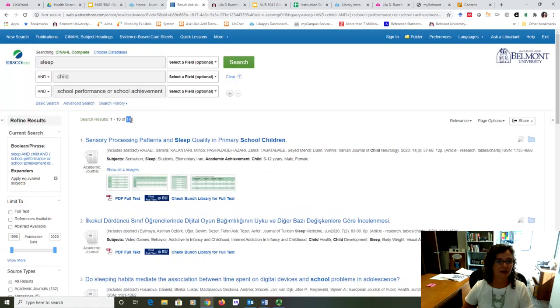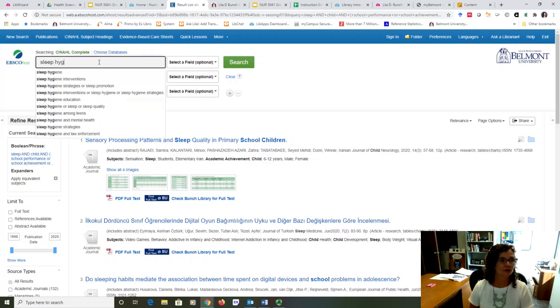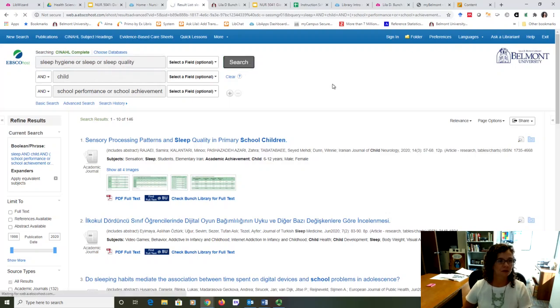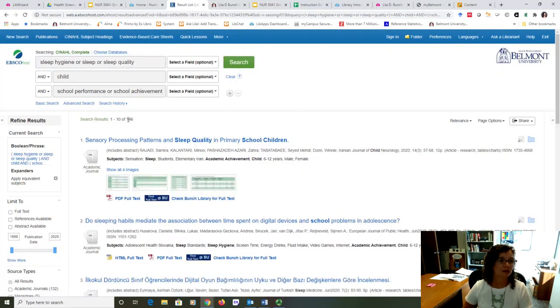And now I get a whole lot more, 146. Now if sleep seems like it's too broad, you want to do something like sleep hygiene or, again, it will suggest, it does suggest sleep just by itself or sleep quality. I'll go ahead and select that. And it's got the same number. But this is a good set of results to work with.